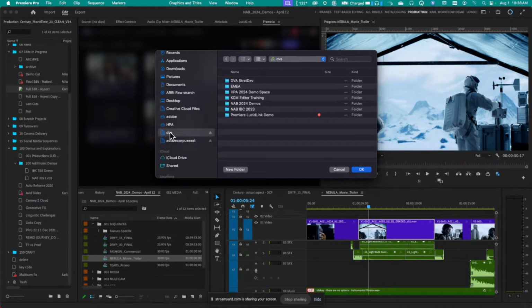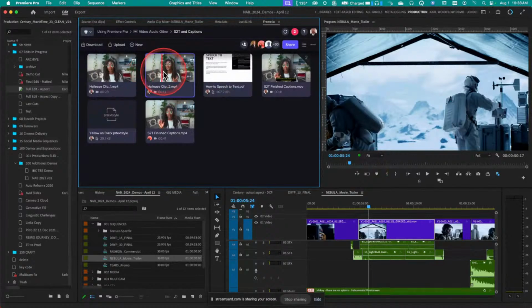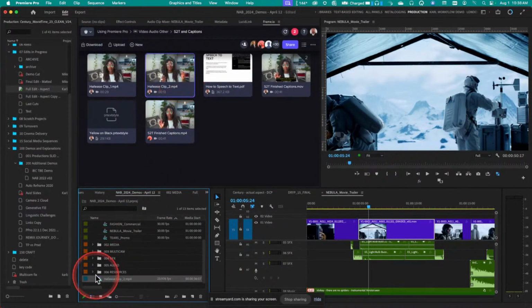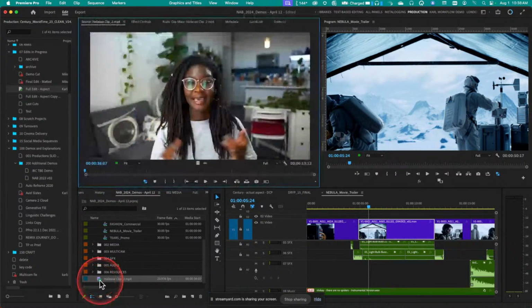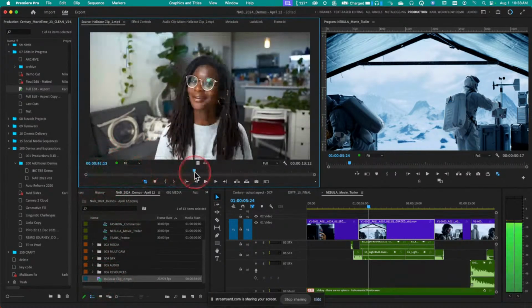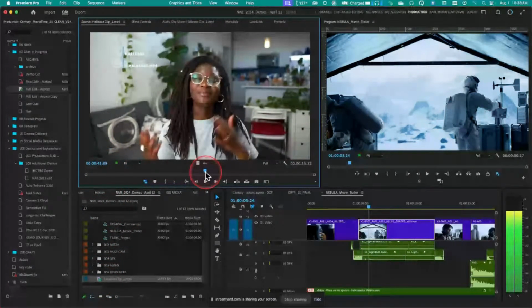With LucidLink, I can choose a volume and say, I want this file to live in this folder on my LucidLink file share. And by doing that, it's downloading a copy of the file, putting it in the LucidLink file share, and now I have access to it. I can double click on this, I can play this file back, and I can work with this file.